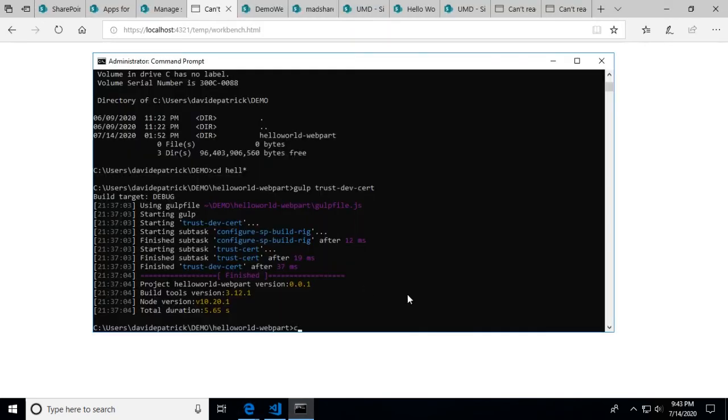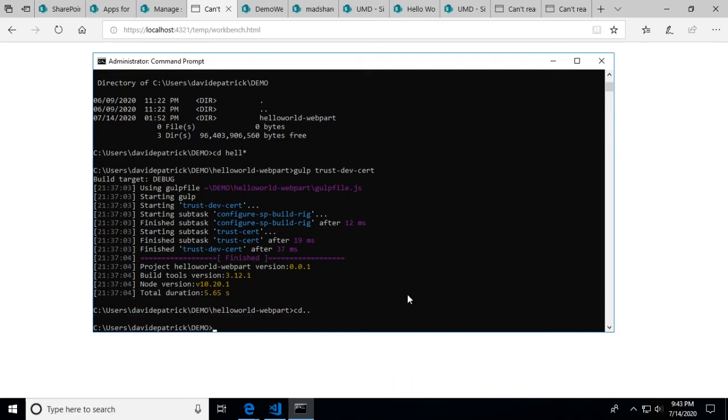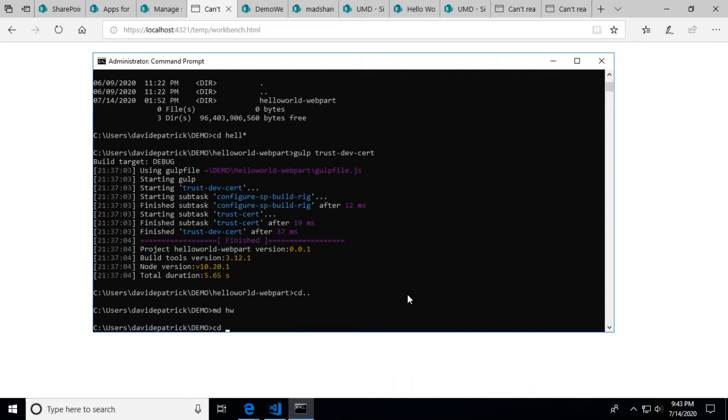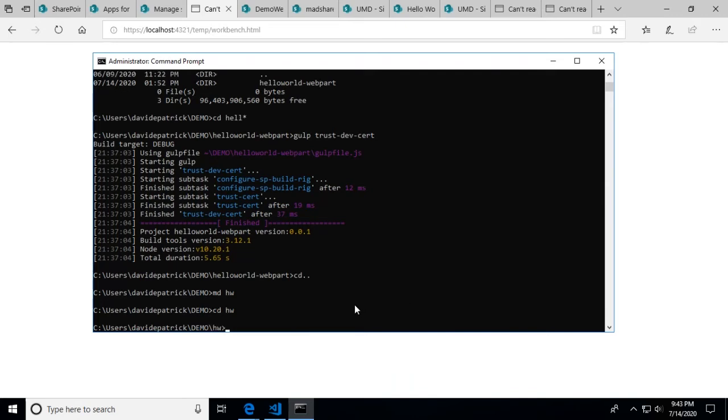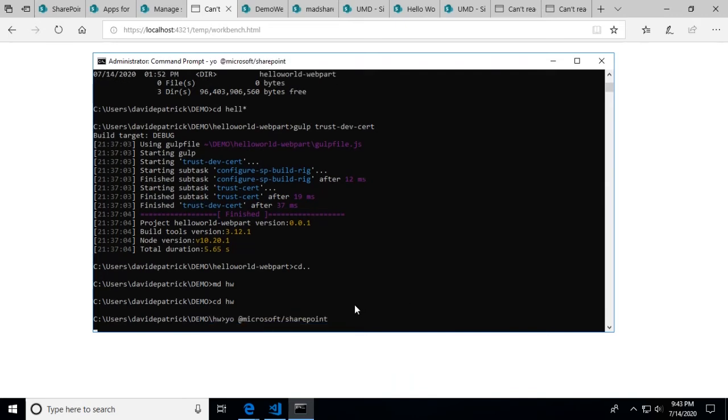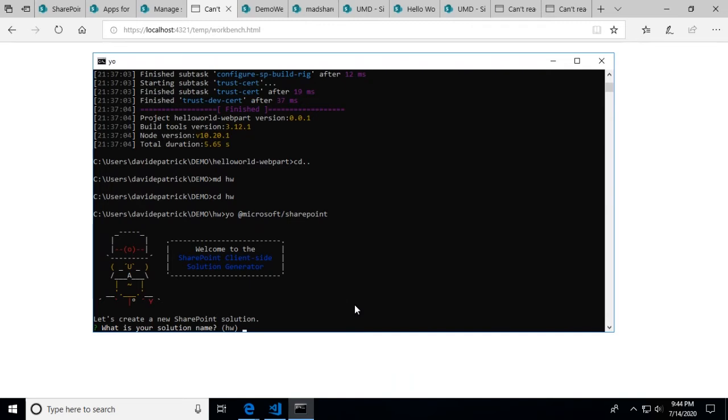And so you can see I did it earlier under this demo directory. I'll make another one. We'll just call it HW. And then we'll cd to HW. And then we're going to run yo @microsoft/sharepoint. That's the same as if I was in Visual Studio and I said file, new, project, and selected the Visual Studio web part, if I was doing the 2013. So now it's going to come up and give me some of those prompts.